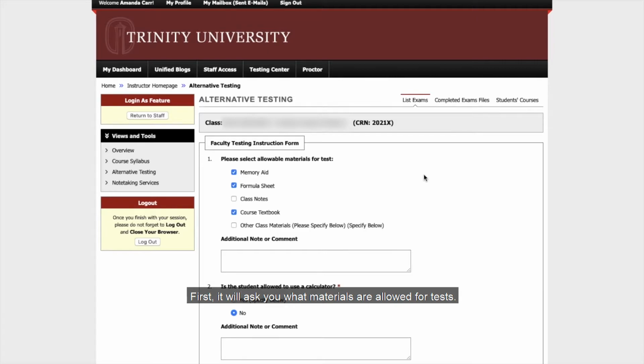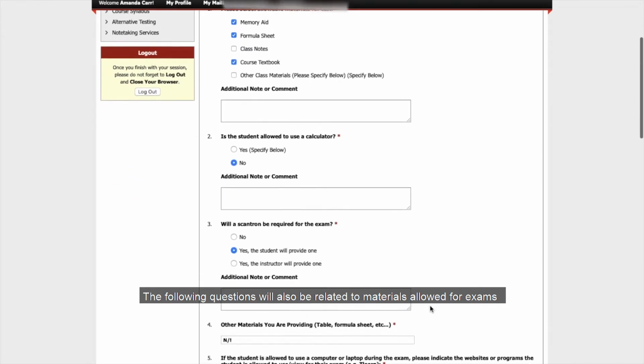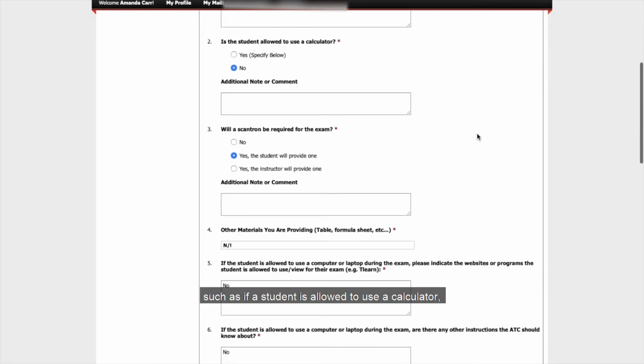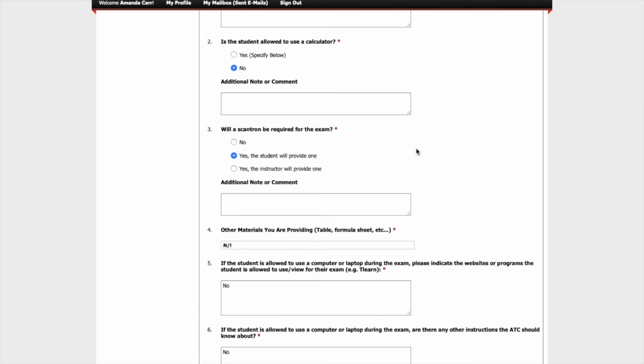First, it will ask you what materials are allowed for tests. Select the ones that apply. Write the other class materials in the box if you don't see one as an option. The following questions will also be related to materials allowed for exams, such as if a student is allowed to use a calculator, if a Scantron is required, and if there's other materials that you will be providing. Submit your answers.